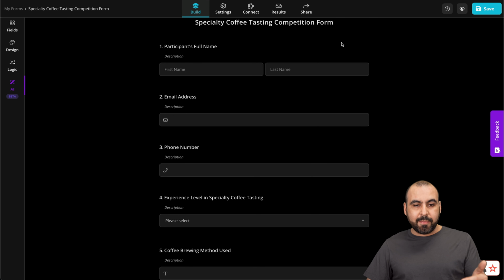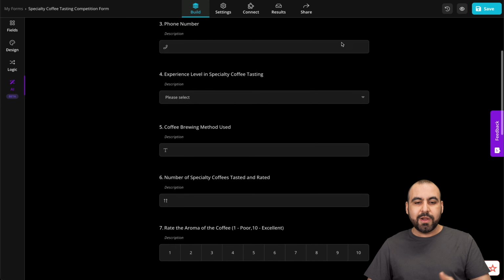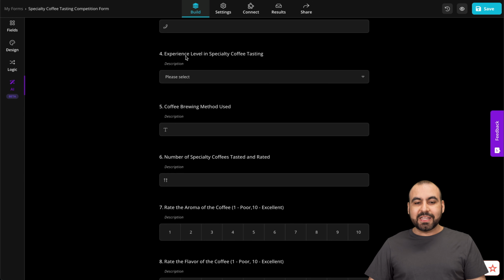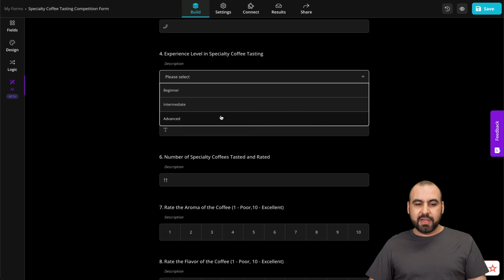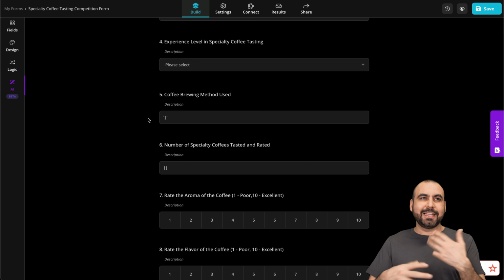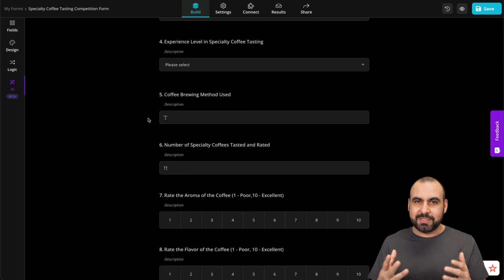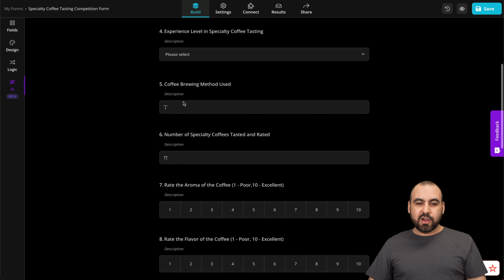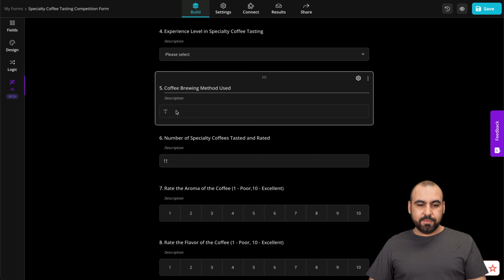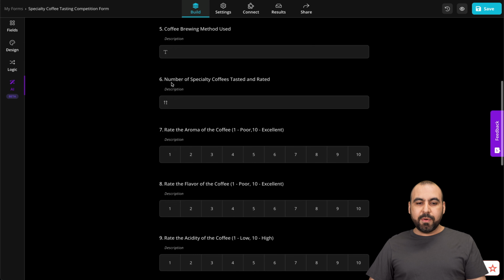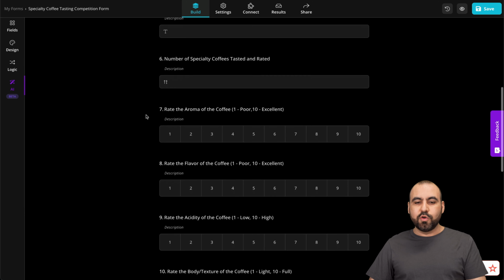So we have the basic elements. So name, email, phone. And then we have a question. Experience level in specialty coffee tasting. And we have this beginner, intermediate, advanced. So kind of to get to know the person if they're actually experts when they're rating this, okay? Coffee brewing method used. So this one we'll have to type in. Number of specialty coffees tasted and rated. So we select the amount right here, 2 or 5.